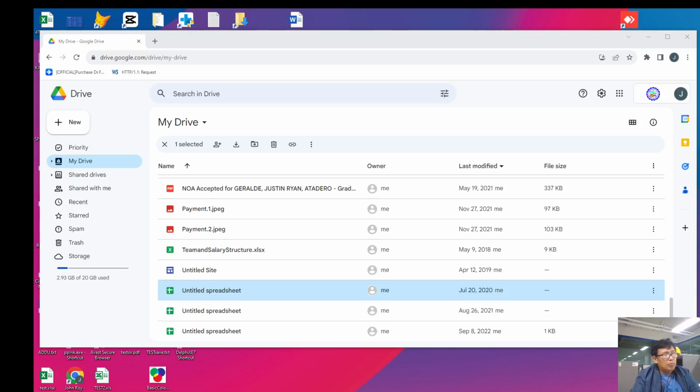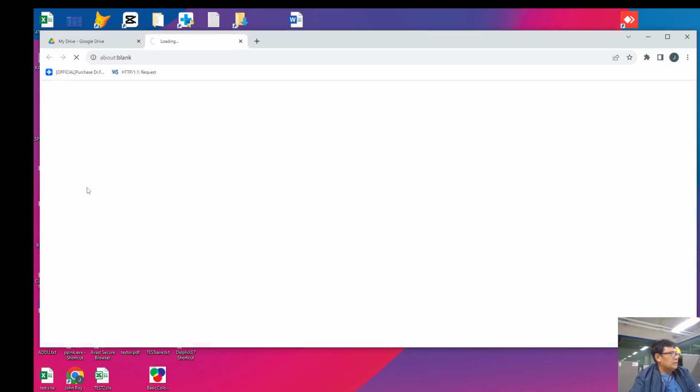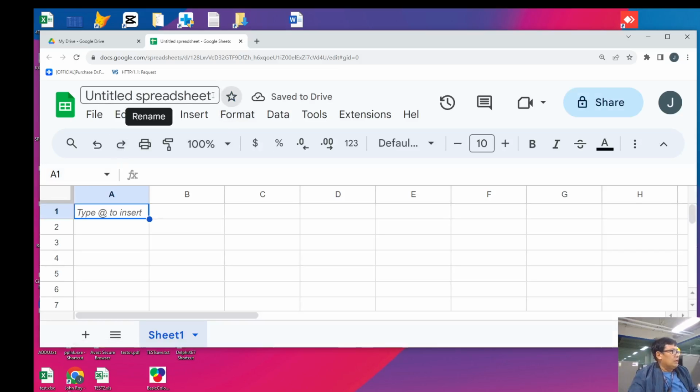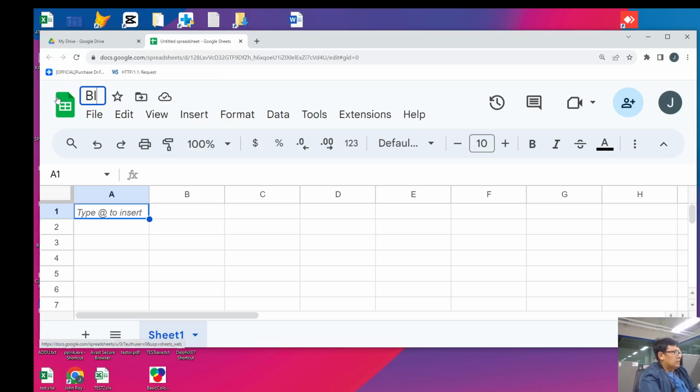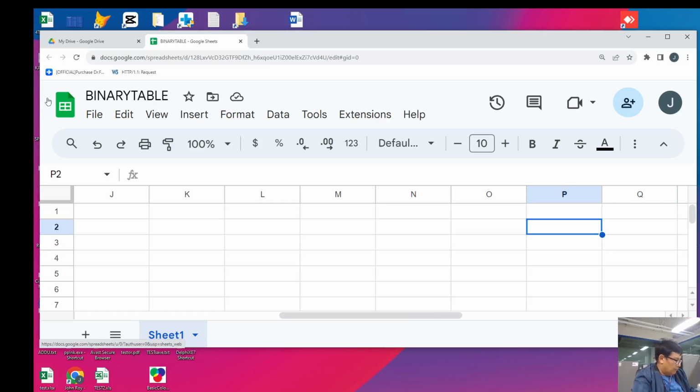To create our binary table, we'll just open our Google Drive and click the new button. After which we are going to head over to Google Sheets, and right away we are opened a blank Google Sheet. We will name this Google Sheet as our binary table. Now our first task is to locate the position of the binary point. In this case, I'd like to use the column P as the position of the binary point and use 3 rows to be set in a different color to indicate the border between the integer and the fractional part.